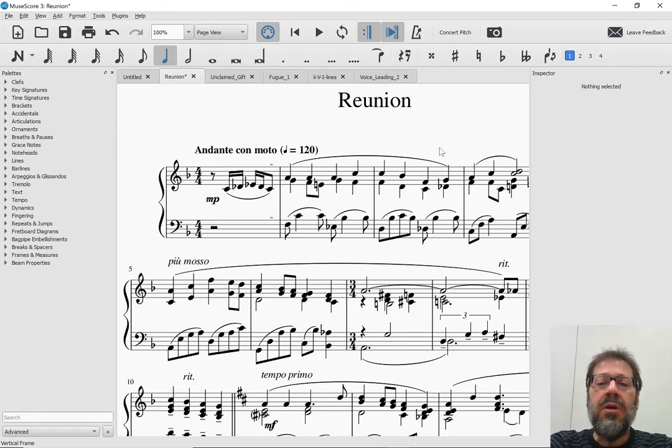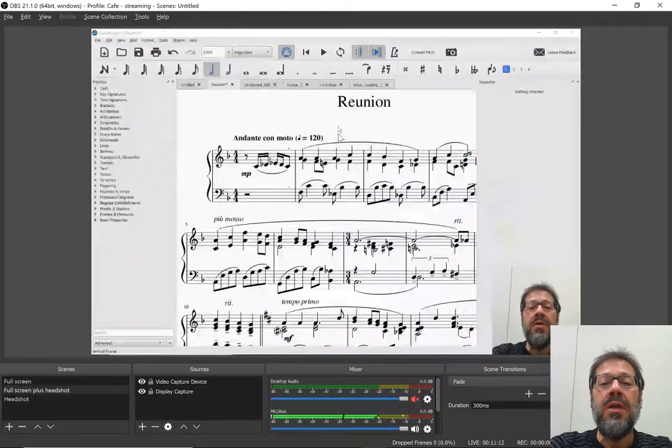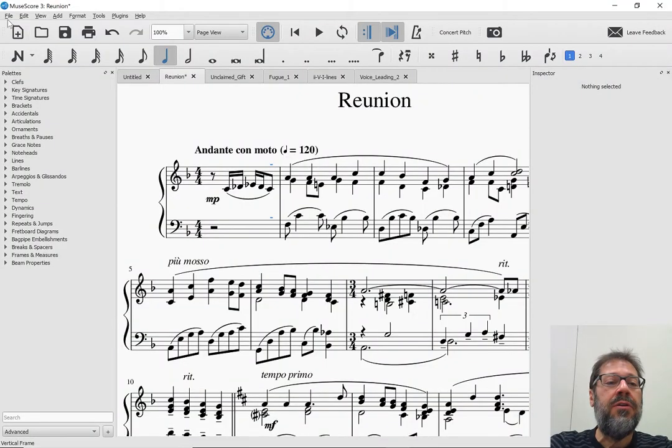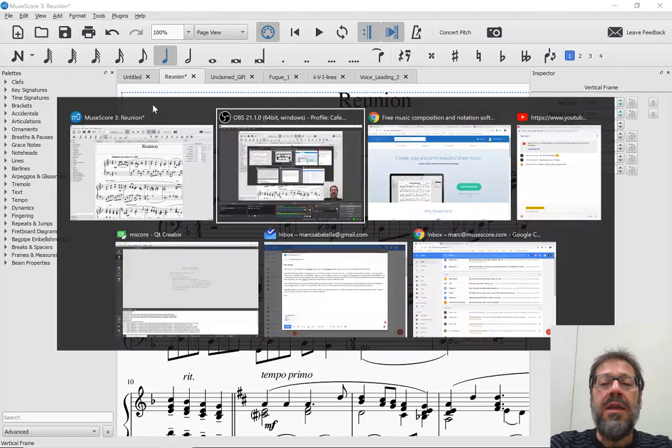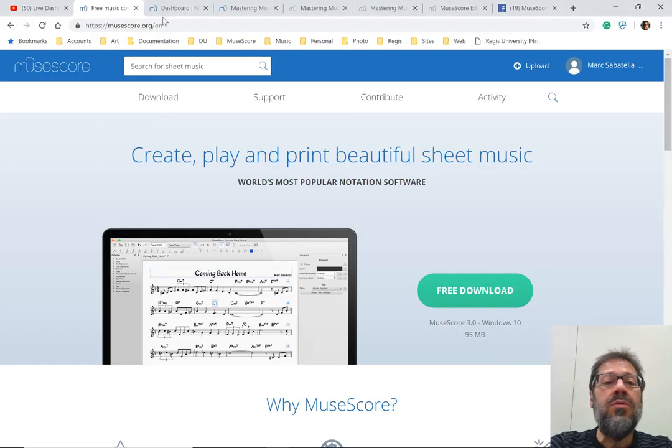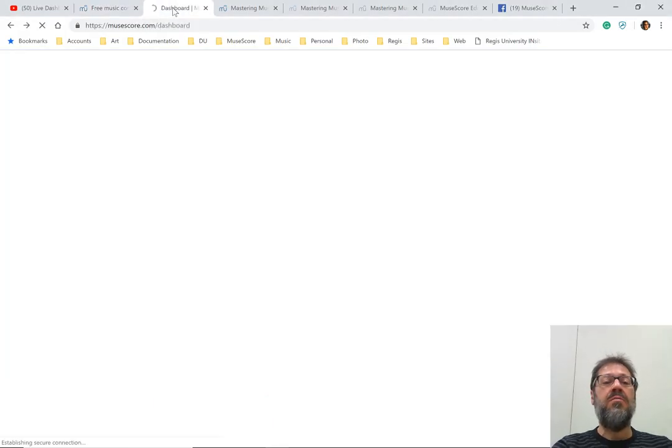So MuseScore, as I mentioned, and as you probably know, is a program for creating these scores. But then what do you do with them? Well, one thing that you can do is under File, Save Online. And when you save online, it's going to take you to this website here, MuseScore.com.